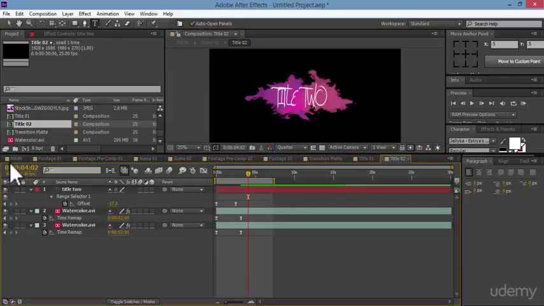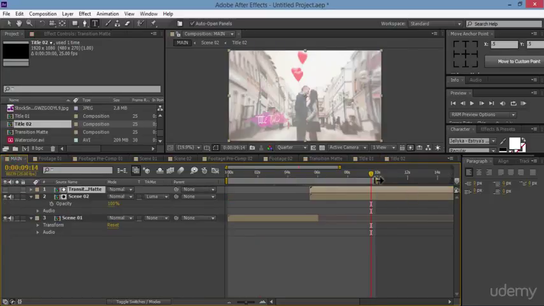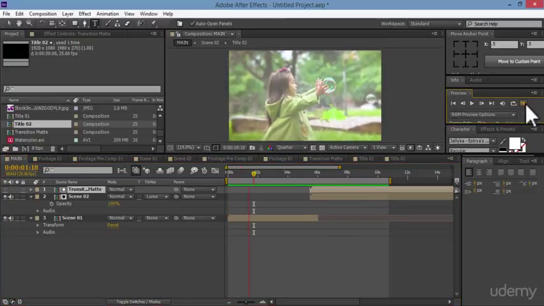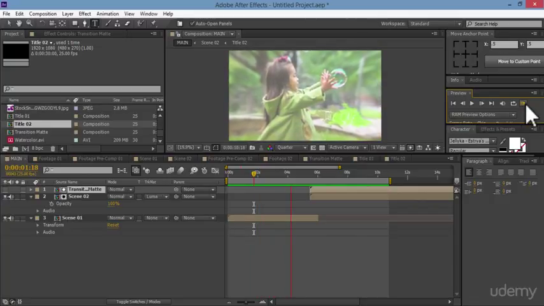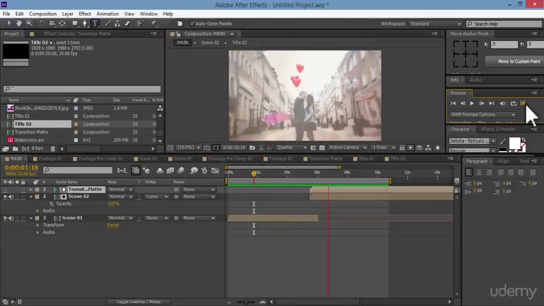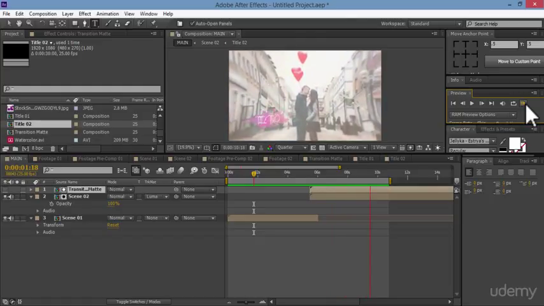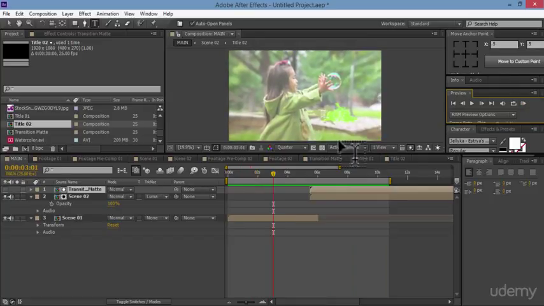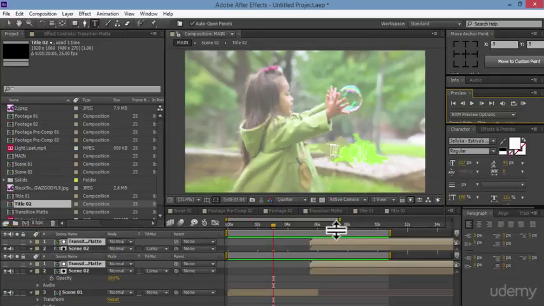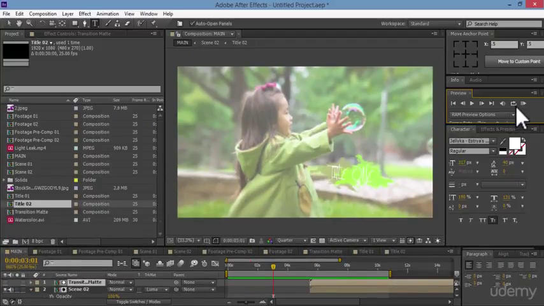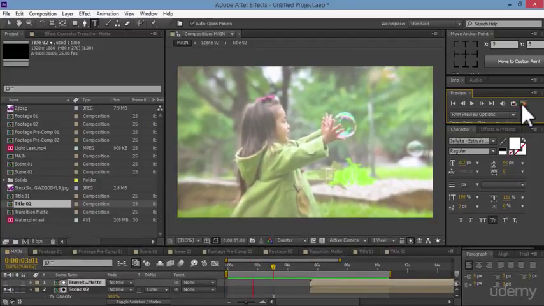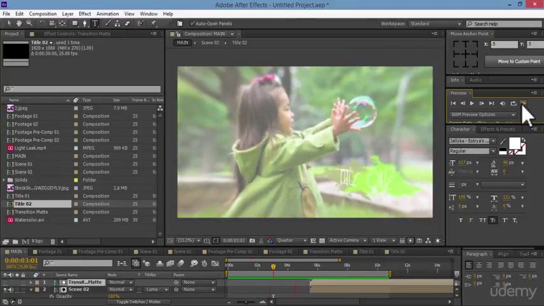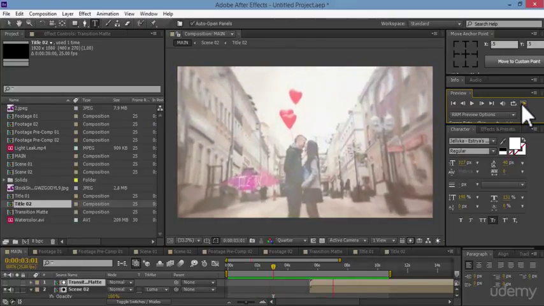Now let's go to our main composition here and click on the RAM preview to see the final look to our Parallax photo slideshow. Great! So now you can take it from here and create your own Parallax slideshow. I hope that you can work on your own, and if you want to, you can upload it on YouTube and paste the link on the discussion board so you could all see it.